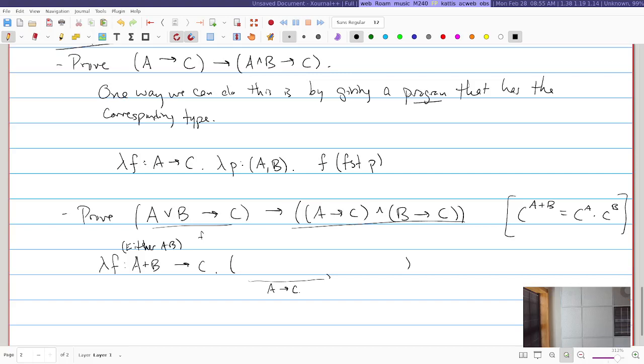So I definitely want to use F somehow. I have to get my C. I could start by saying lambda little a, which is A, and then I can get a C out of F if I put an A plus B in. I don't have an A plus B, I have an A. But if I say left A, that'll be something of type A plus B. Right? So I can say F.